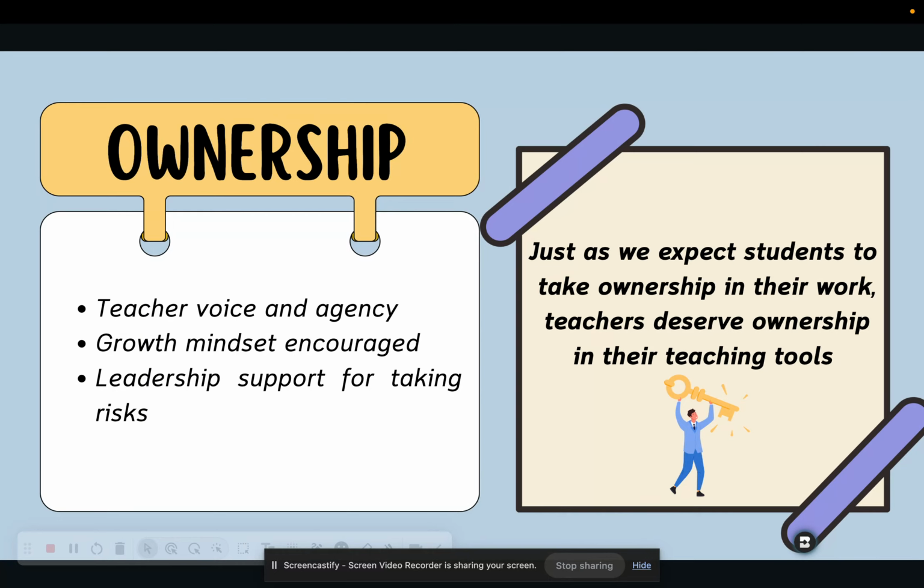Ownership by educators. This part is personal. I'm speaking as an educator. I've seen teachers light up when they're trusted to lead a tech initiative or any initiative on campus. I've also seen them shut down when decisions are made without their input, especially when they're told, just do this. Ownership means giving teachers voice. It means allowing risk, celebrating effort, and creating time for peer-to-peer learning.